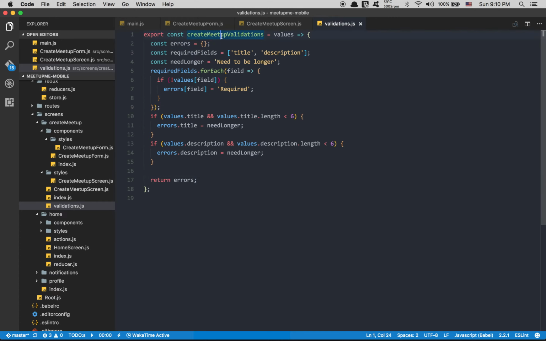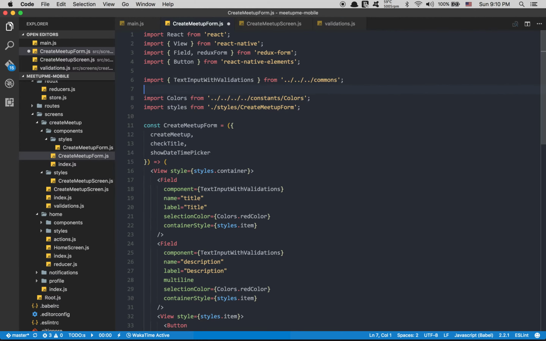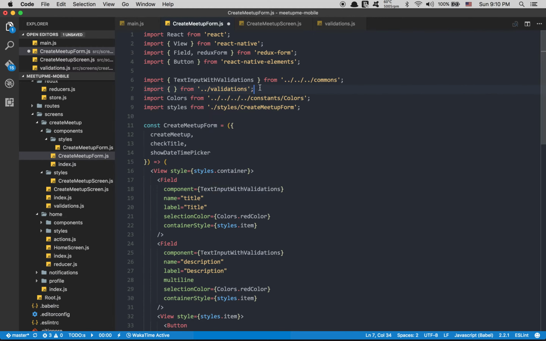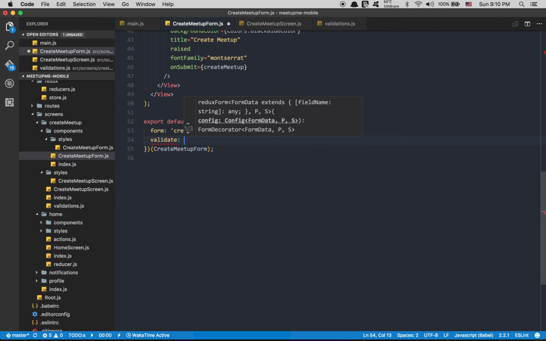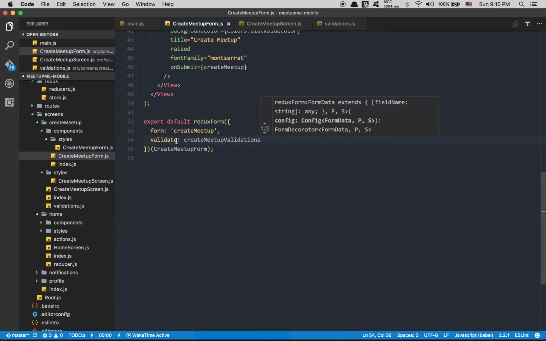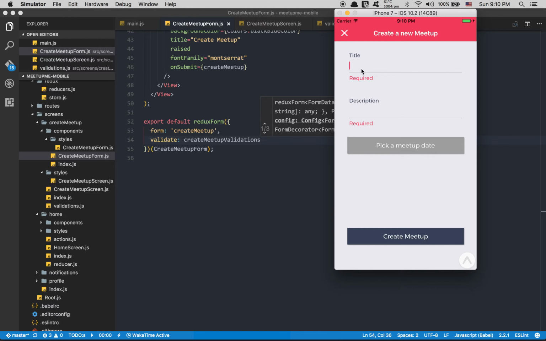Well, now what I can do is go to my create meetup form, here at the top. Now I'm gonna import from validation. I'm gonna import createMeetupValidation, and I'm gonna put validate, and I'm gonna put createMeetupValidation. So this is asynchronous validation of my fields. So now if I show you, I'm gonna click here, but I'm gonna click on the other thing. Now I get Required, you see?